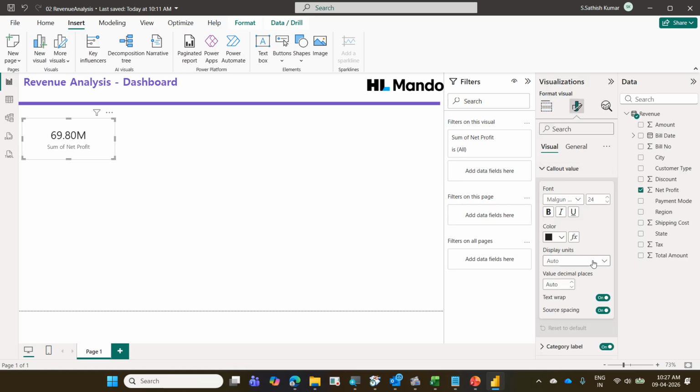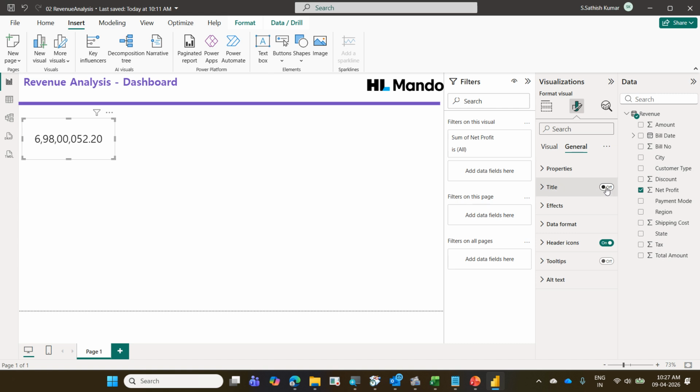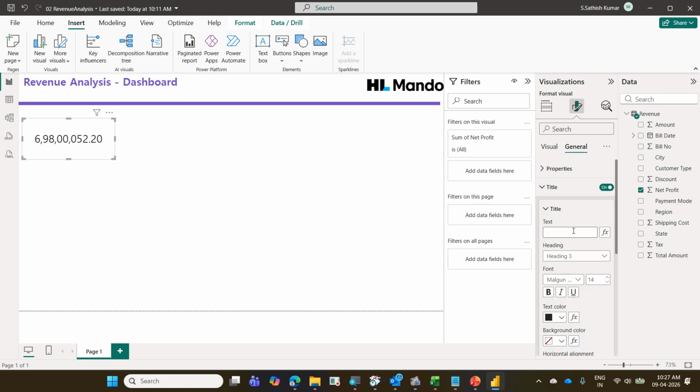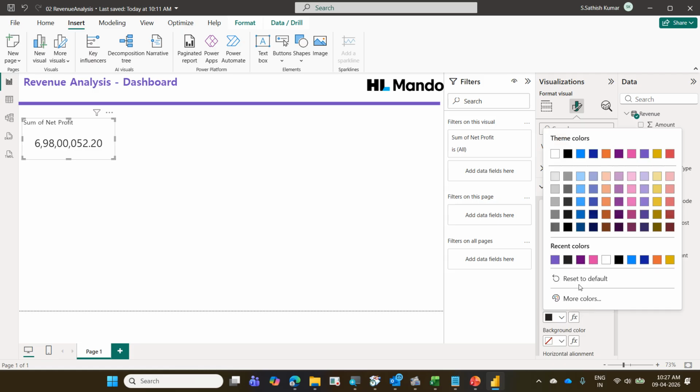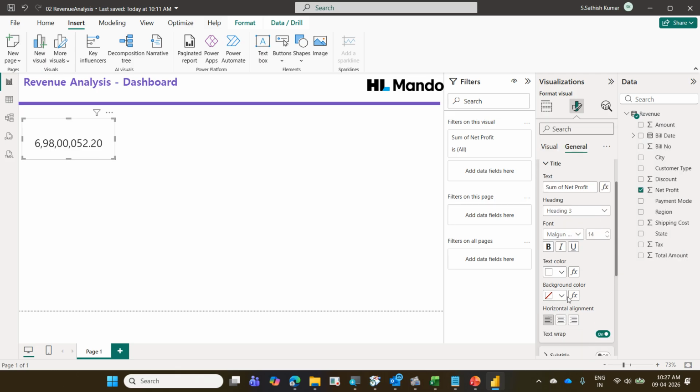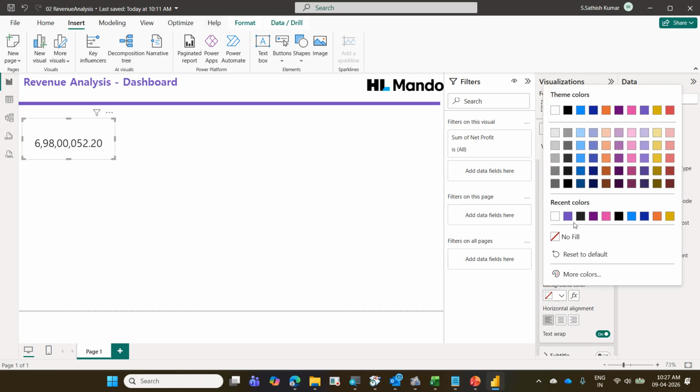Then switch off the category label. In the category label, off pannanum. Switch off the category label. General, title, type the title. Sum of net profit. Maybe I'll put the title text as white, background as purple color, center alignment, bold.